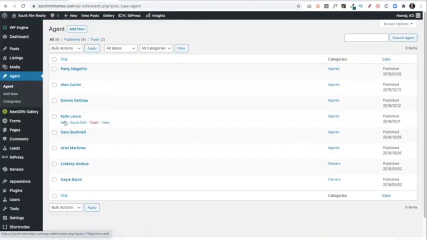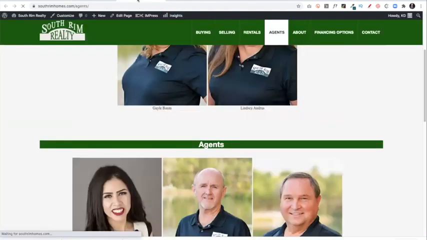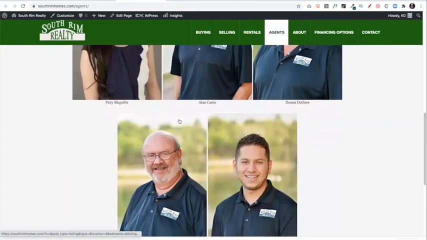Now here, if I want to remove an agent, this is specifically for this client, I can just click trash, and then when I refresh the page, that agent will be gone. And that is how you use Canva to resize images in WordPress.